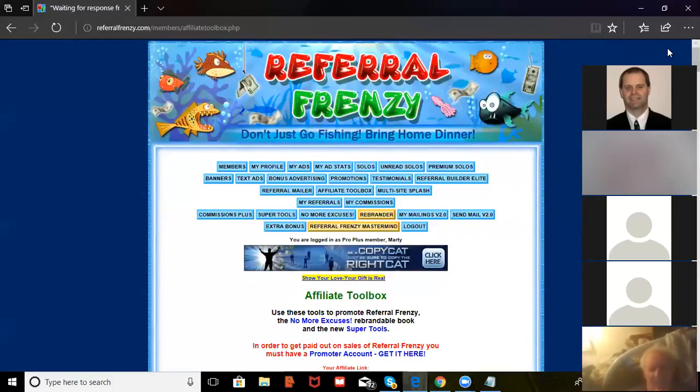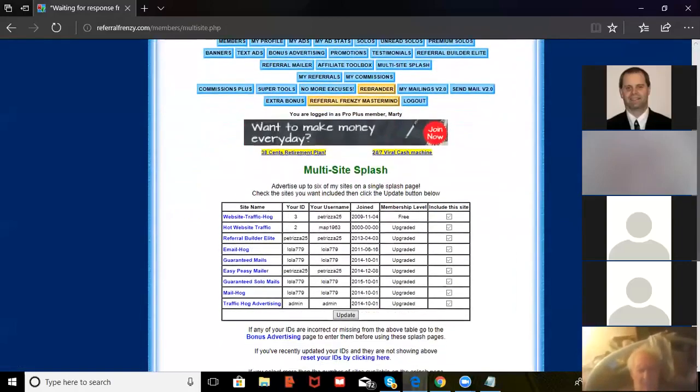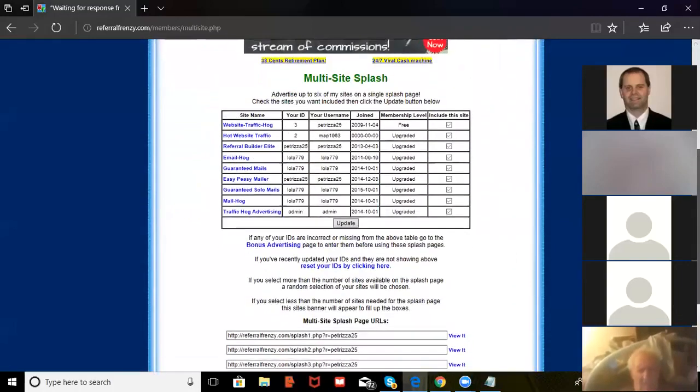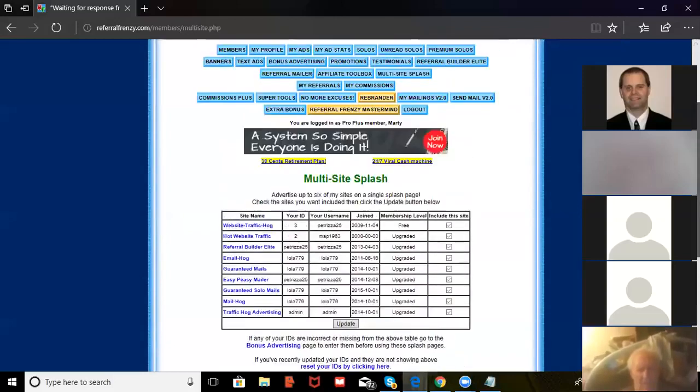Right? A very important thing that ties into the bonus area would be the multi-site splash. This is your way to promote multiple Marty programs with one link, but again, make sure that your bonus area is filled out. I see a lot of things tie into that bonus area, making sure your IDs are in there, right? Critical, important. So all these different sites, one link, one of these pages here of your choice will promote Website Traffic Hog, Hot Website Traffic, Referral Builder Elite, Email Hog, Guaranteed Mails, Easy Peasy Mailer, Guaranteed Solo Mails, Mail Hog, and Traffic Hog Advertising. That's worth its weight in gold there.